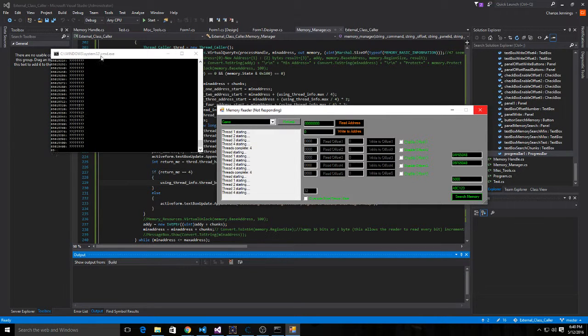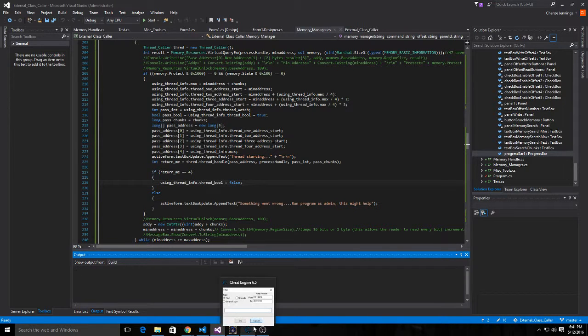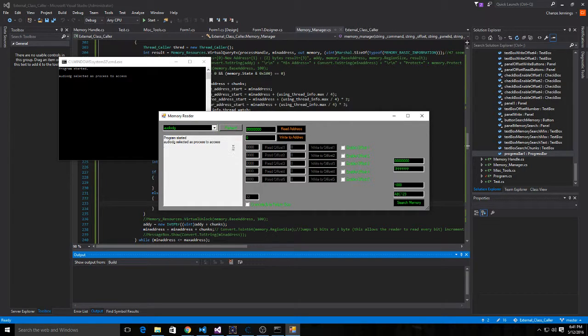And did you hear that ding? That ding happens when you are trying to access memory that can't be accessed. I believe that's what happens, and it's happening so quickly. It's either that or I have too much text in my text box, and it's like, you can't add any more.